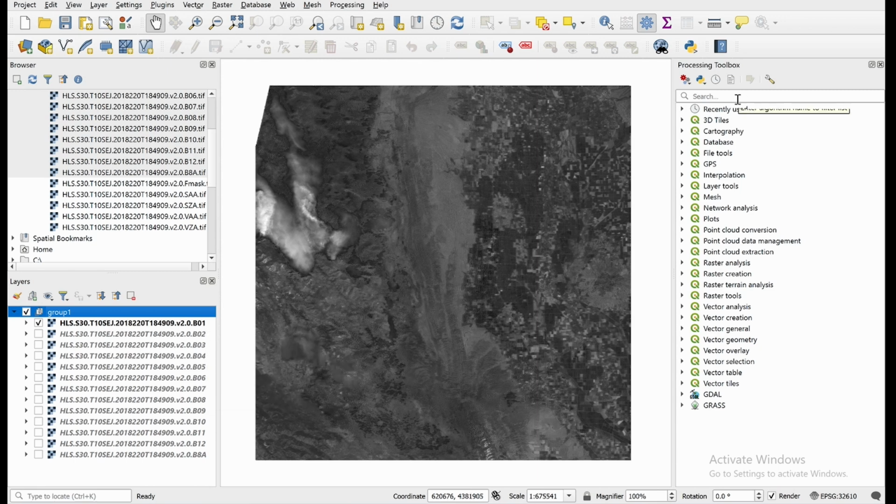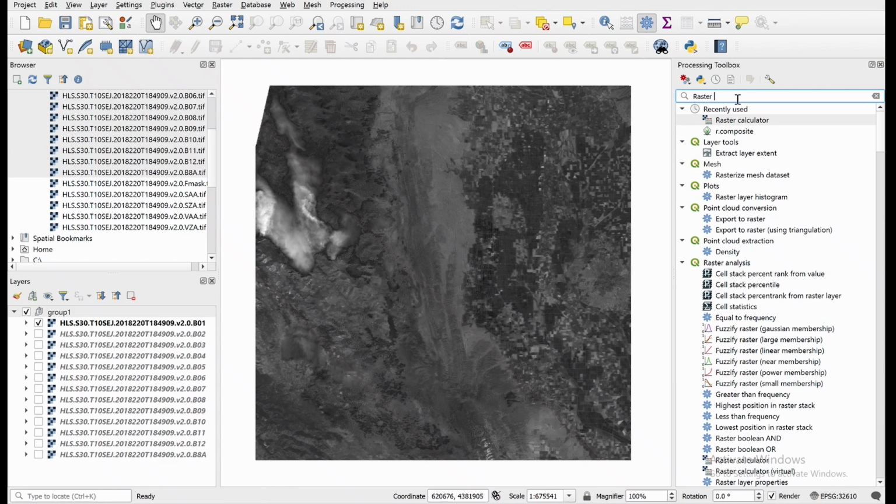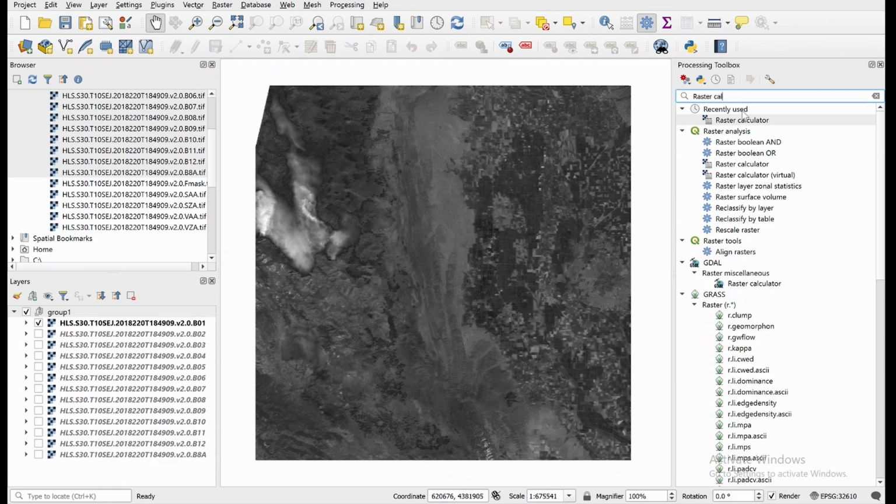Now locate the search bar in the processing toolbox. Here you can type in raster calculator. There should be an option for raster calculator listed under raster analysis. Click on the raster calculator tool to open the window.